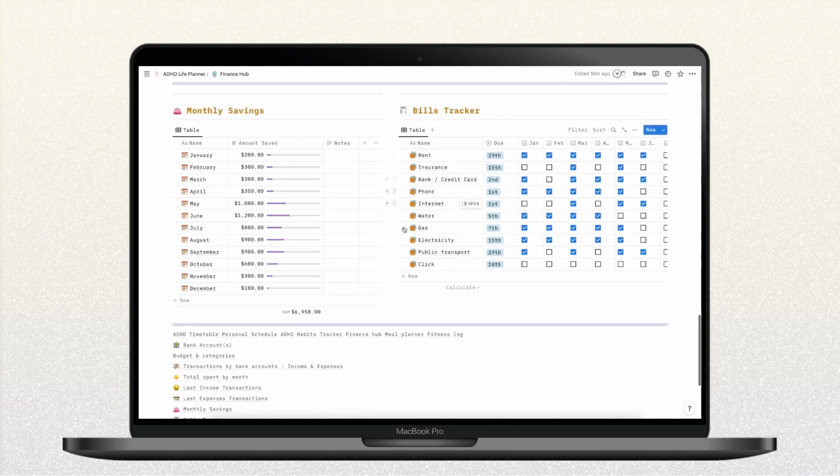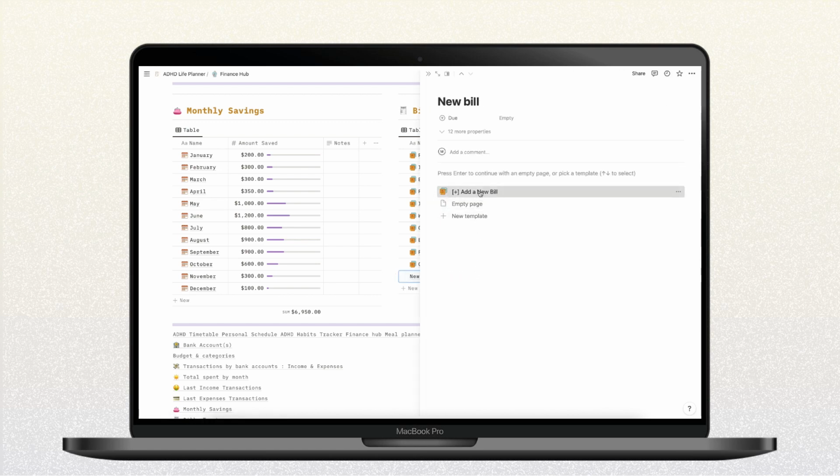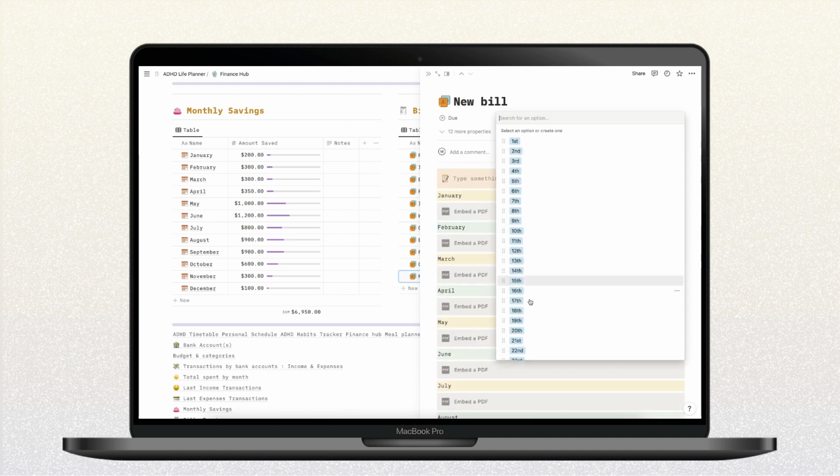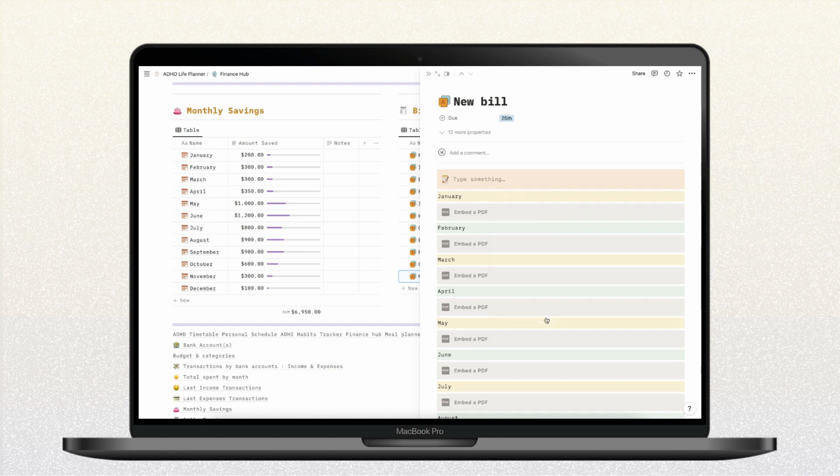To create a new bills track in the correspondence database, click on the button New and name your new bill. Click on Open to open in a side peek. Click on Add a new template. You can now choose the due date, track it month after month, and add a PDF attached directly to the page content.